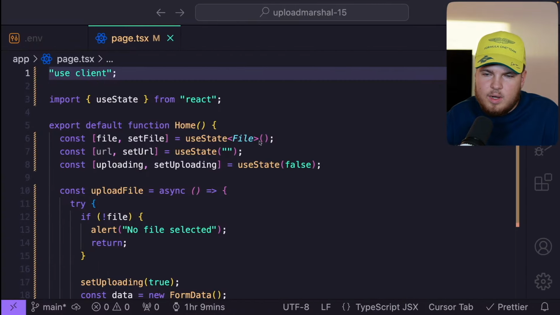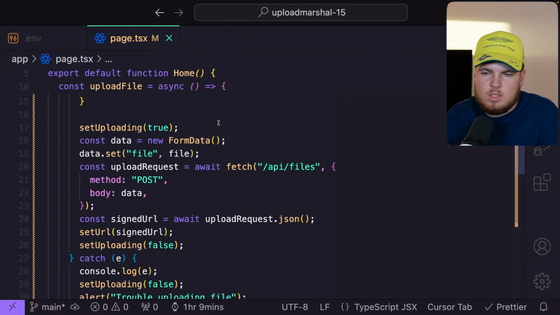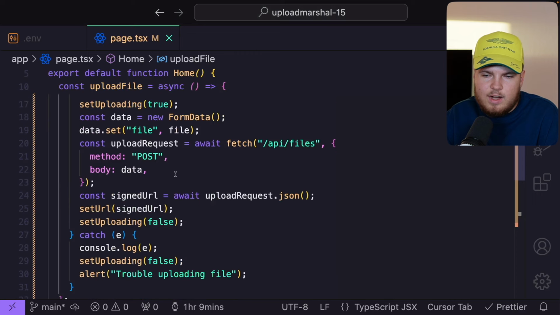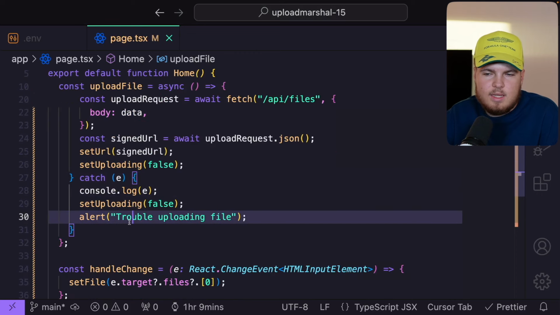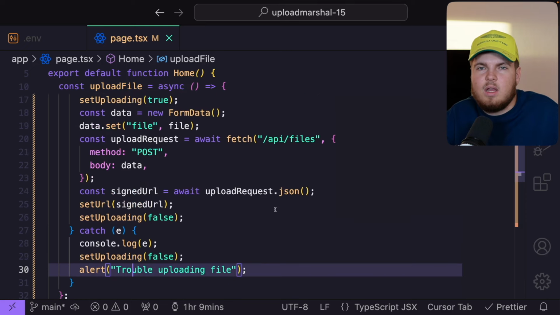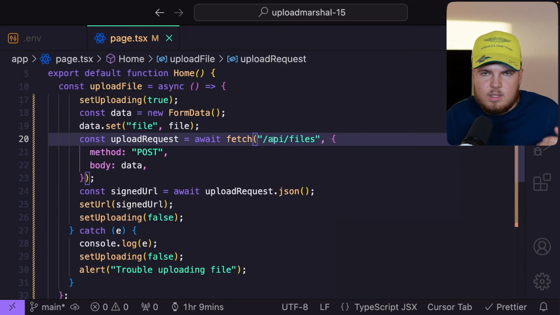So this is currently right here. If you go again to our code, this is this upload file function, and right here we have the catch statement which throws an alert and says trouble uploading file. And it throws an error because this route handler does not exist. And that's what we want to fix right now.